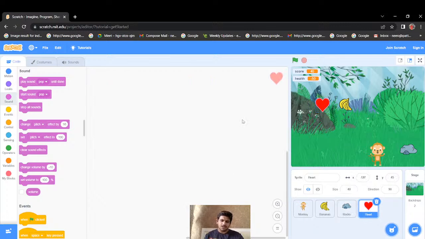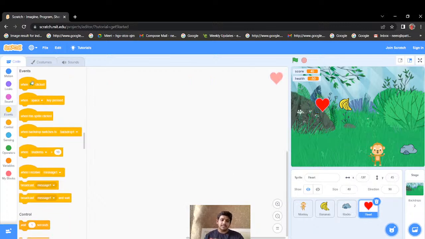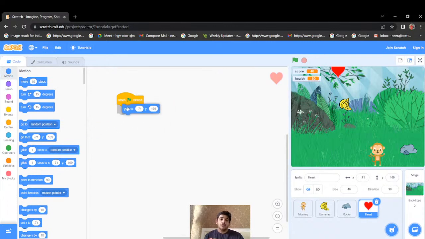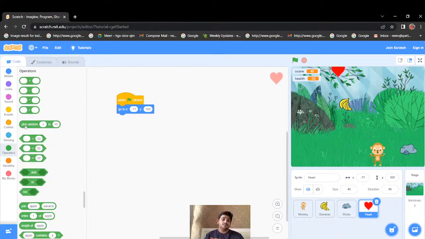Let's write code for this heart. So same code again, I'll be assigning it a position over here. When green flag clicked, I'll be assigning it a position, go to, again a random operator, -200 to 200.